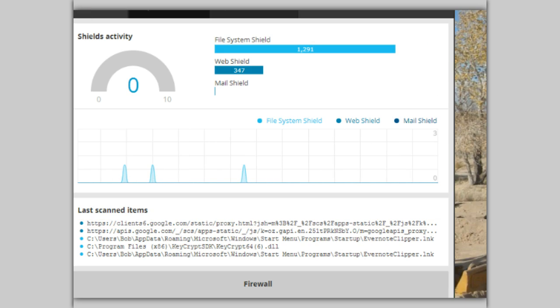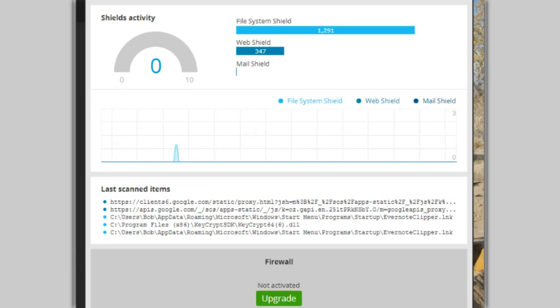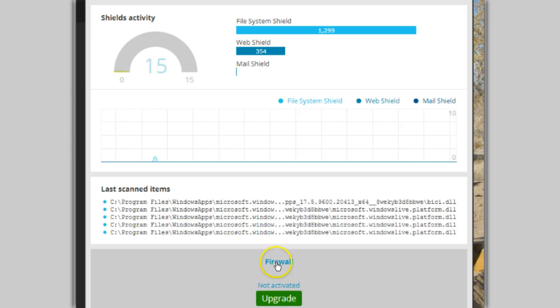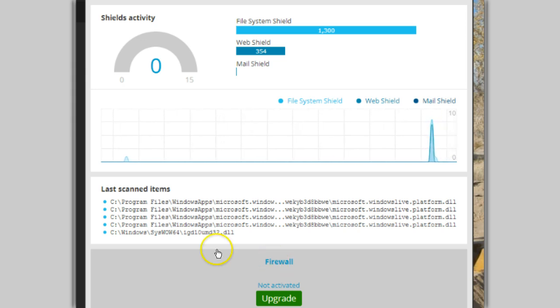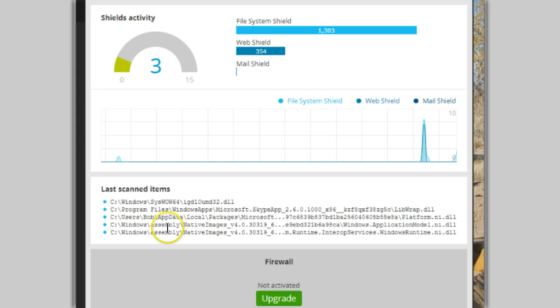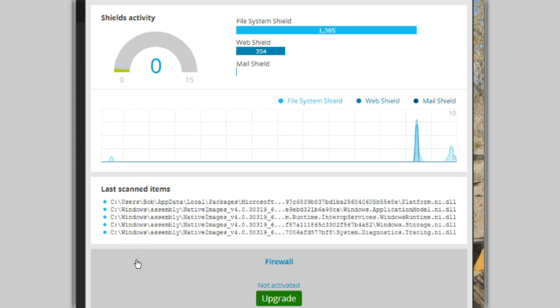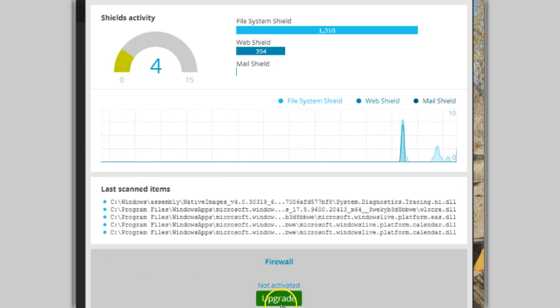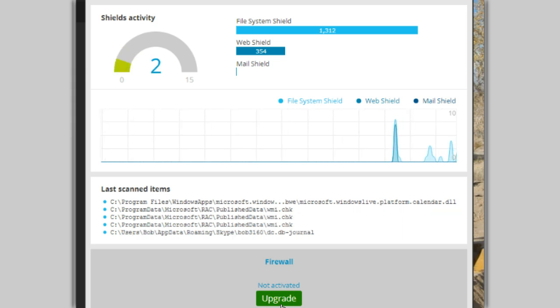Statistics. This is where you get to see all the shields in action. You notice here it says firewall. Well, I'm using the firewall that's part of Windows 8.1. I'm using the free version. It does not include a firewall. If I want to use the firewall that Avast makes available, I would need to upgrade to the paid version.